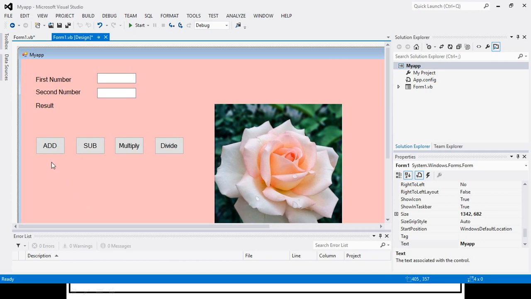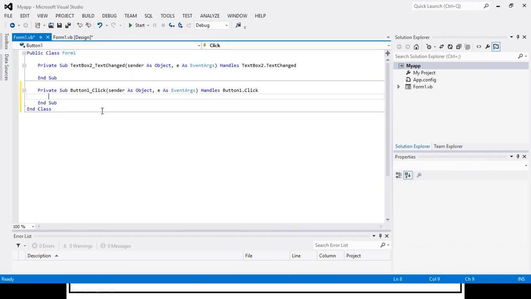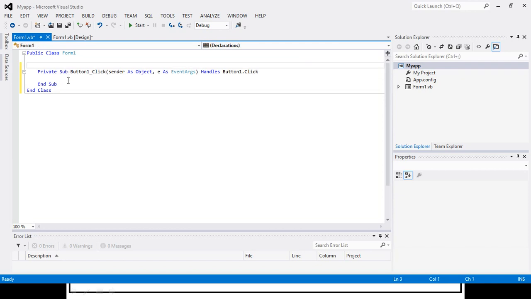Now what I want is, after clicking this particular add button, whatever numbers I enter here, the addition of those 2 numbers should be displayed here. So when I click, click is the event of this particular button. The mostly used event of the button is the button click event, which is always used in Windows Forms programming. So I will double click on this add button so that it gives me private button1 click, and in this part we can write our code to perform addition of 2 numbers.